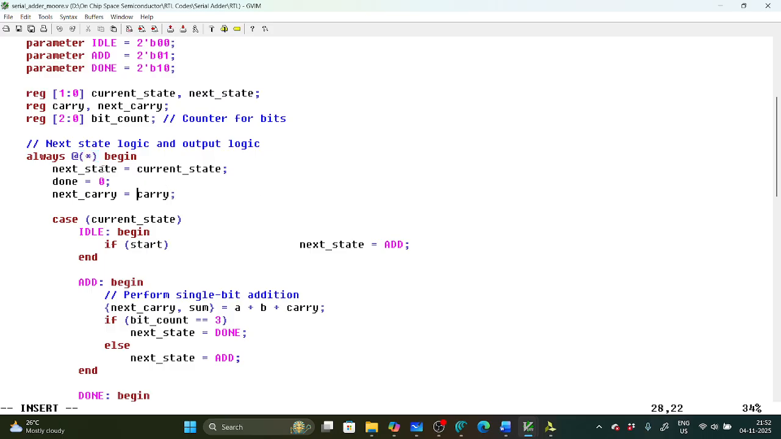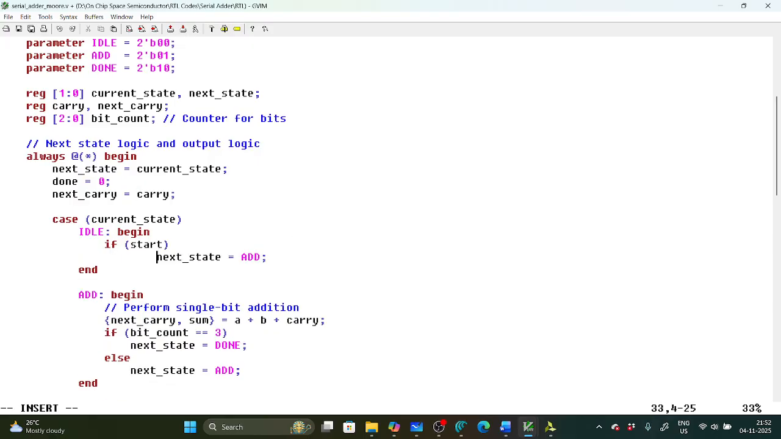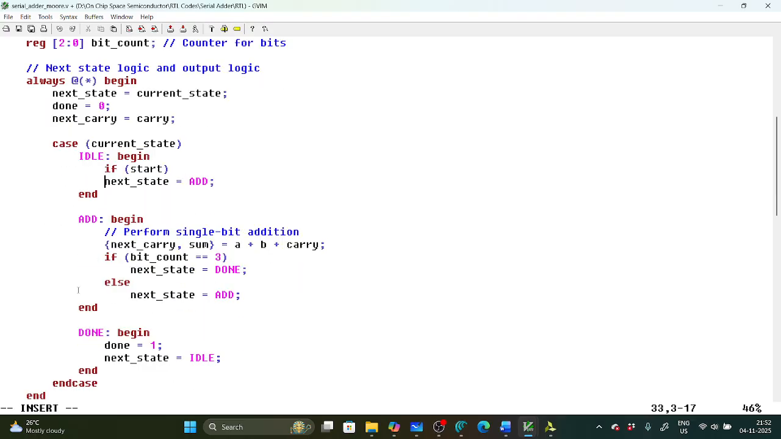Okay, next state equal to current state. Done equal to 0. Next carry equal to carry. I am using a case statement. Case current state begin, idle begin, if starter, that means next state equal to what? Add, end. So it will go into the add state, next state equal to add. So perform the single bit addition. By using the concatenation operation along with the carry and sum, I am doing the single bit addition, a plus b plus carry. This is the serial adder, no?